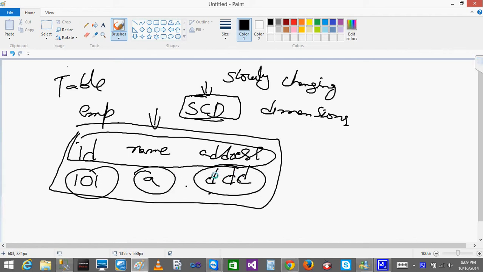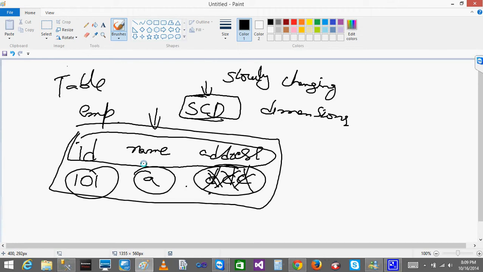After some days, if I update the address, instead of ddd I update it to xxx, then how are you going to say the old address? Can you remember? No, you can't remember, right? If you update some data in a table, how can you say the old value after some days? You can't say anything, right? You can only say it if you store the history of that data, then you can say that this is the data which I updated.